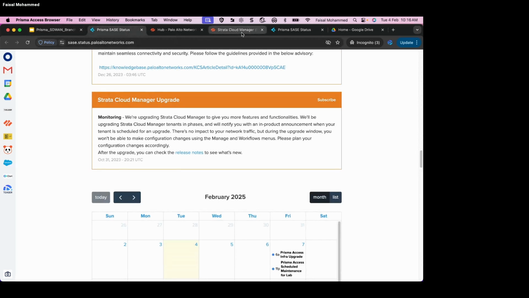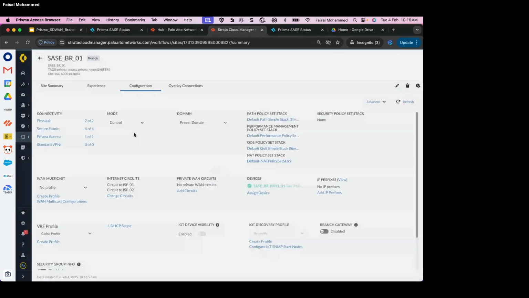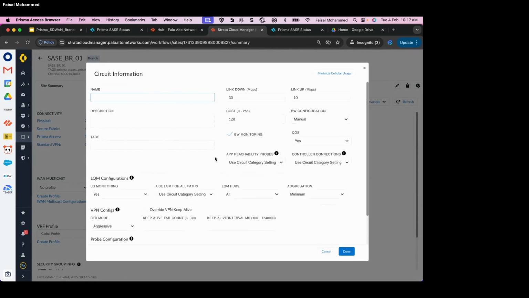If you go to the Strata Cloud Manager and go to the branch site, in this particular branch site I have two ISP circuits. When I click on change circuit and edit this circuit, I have all these parameters. Can I configure 1 gig? Yes, I can configure 1 gig here for the download and upload. The cost for the circuit is 128 by default. The higher the cost, the less preferred it is. You can define the cost for it.